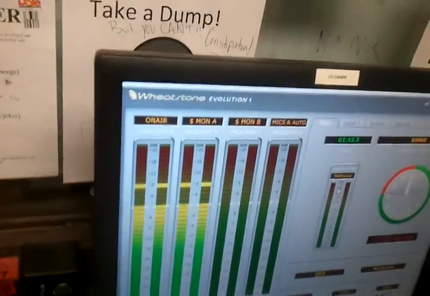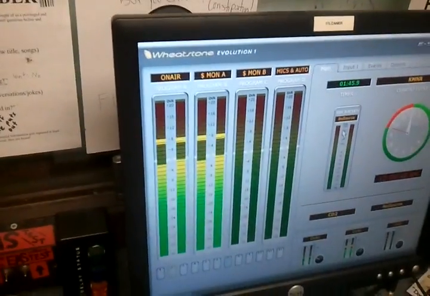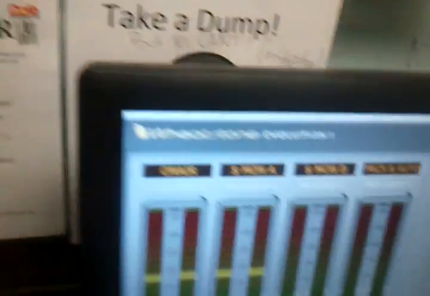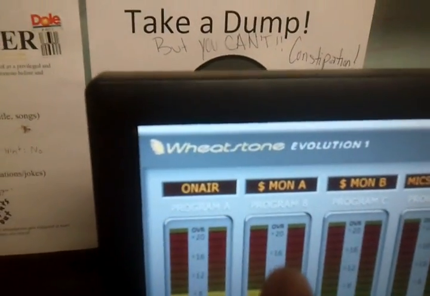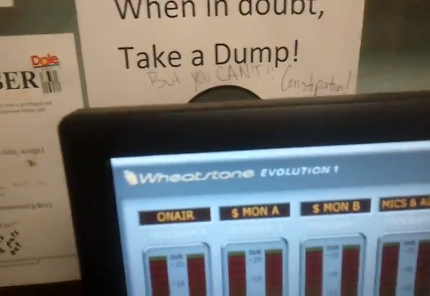Okay, so you have 4 main buses here on this screen. That's confusing because instead of having program and the other one on the old one, which did the same thing, now we have 4 separate programmable ones. Basically, we have on air, Mon A, Mon B, and then mics and auto. Mics and automation are on a bus together because you will never run mics and automation at the same time, unless you're weird.